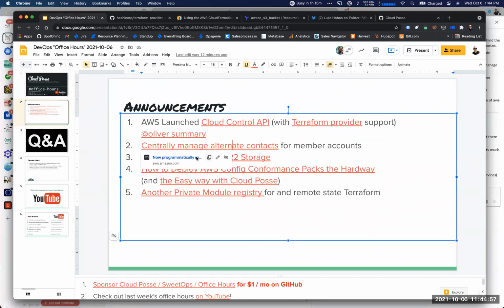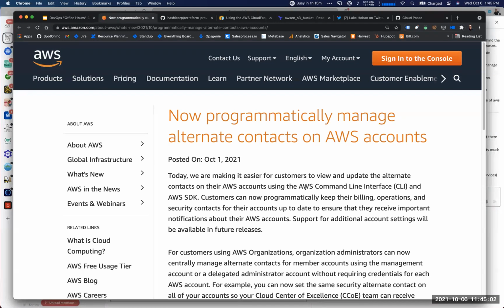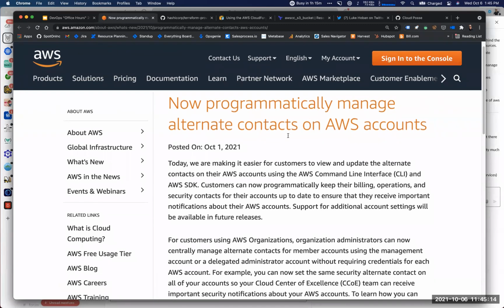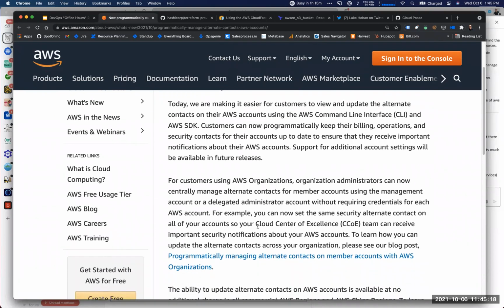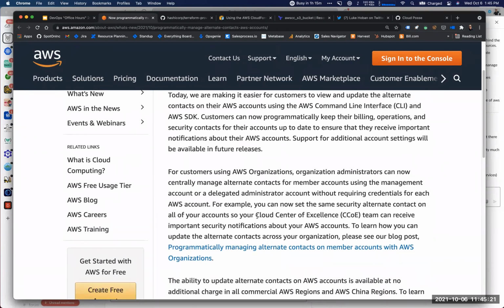Next announcement was a small one that I saw when I was scanning the AWS announcements: there's finally a programmatic way to manage the alternate contacts on AWS accounts. This has been a pain because you would have to log into the account using the root credentials to do that, and that means doing a password reset and all that hoopla. The other part of this I just thought was funny: now your cloud center of excellence team, because we all have that team, can finally set those security contact emails the correct way.